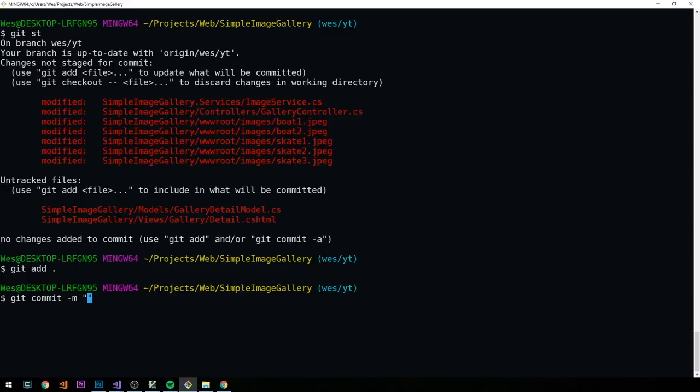And normally I don't like to store images in source control, but just for the purposes of this video, I'll leave them here. So we added the gallery detail model and the detail view. And we also included tags in get by ID. That's in our image service.